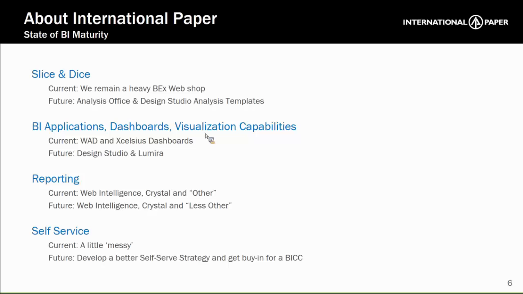Reporting is pretty much, as you can see, Webi and Crystal and some other tools, and we're trying to make it less other, so trying to rein them into our standard tool set when we can, and really try to mature self-service, that last item there. We would try to get the buy-in from our organization to stand up a COE or a BICC to make that a winnable goal, but right now it's a little chaotic.